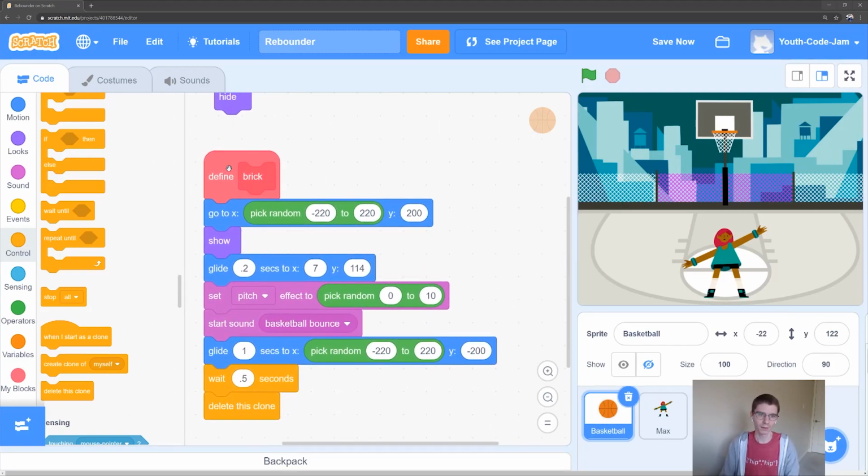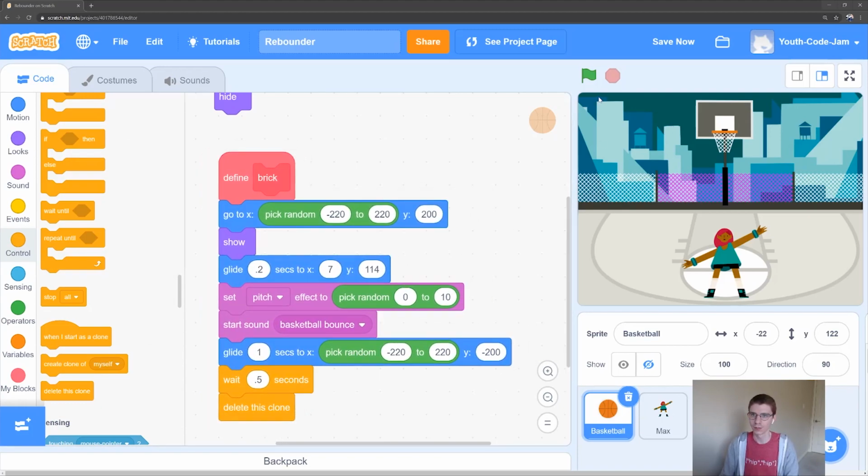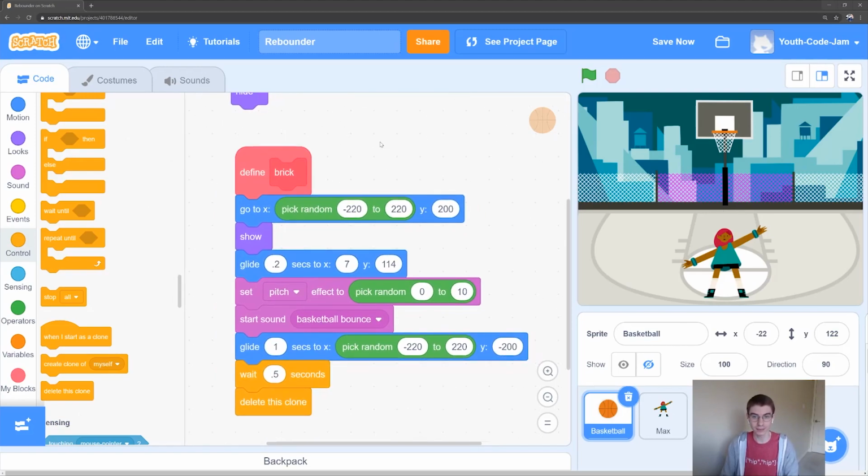So really this code is going to control a clone of the basketball sprite. And then that's the whole process. So we come from a random position, we show, we go to the rim, make a sound, and then we go to a random position down here. And then we delete if it wasn't rebounded.